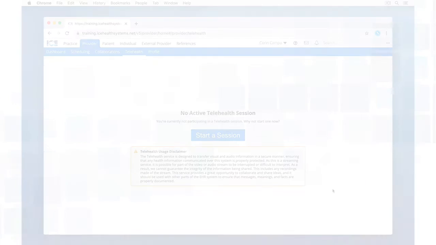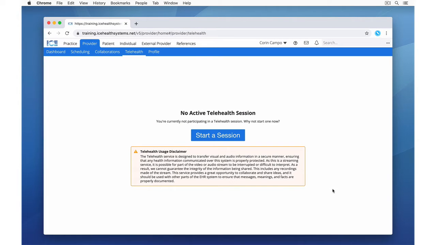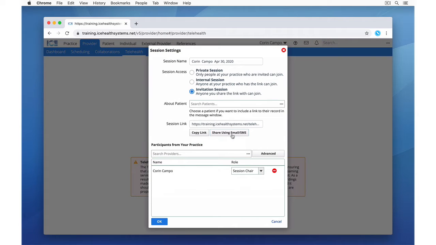Let's get started. Go to the telehealth menu under Provider and select Start a Session. Enter a name for your session. Use something descriptive so you or another person could identify this specific session in a longer list. I like to use the date and time of the meeting, the name of the person who will lead the meeting, and the meeting topic.